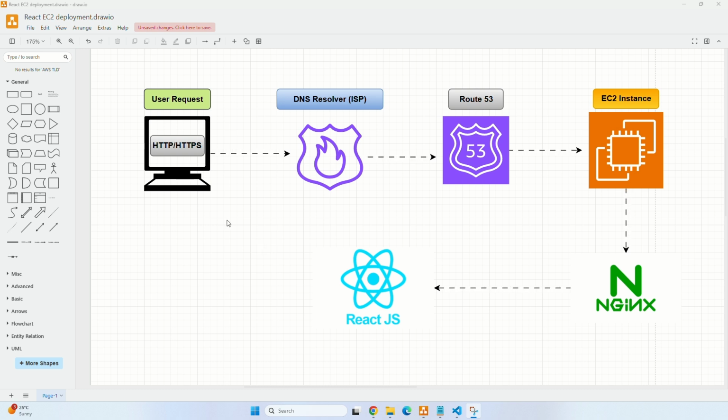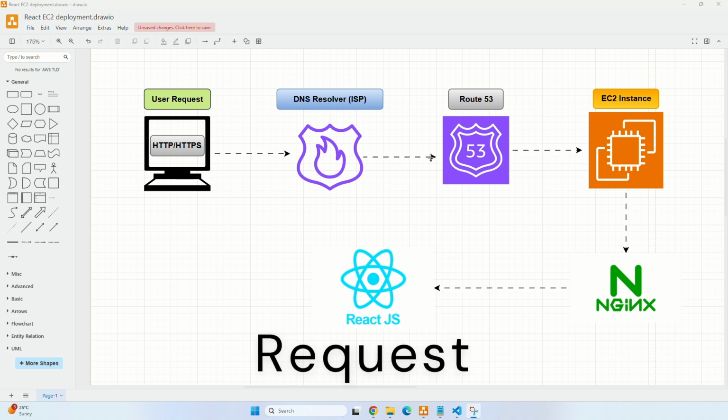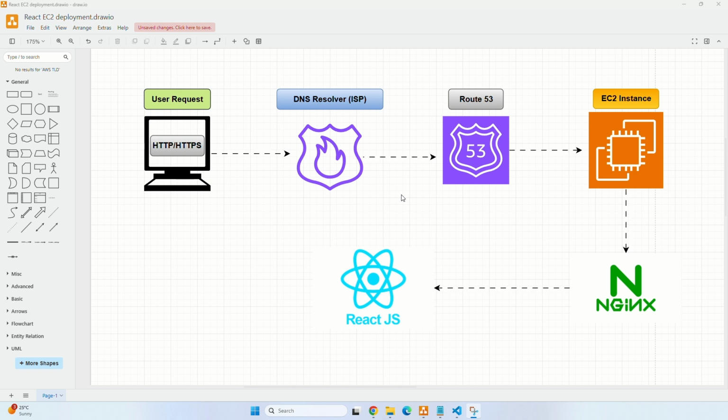First of all, the user sends the request to the domain. The request first goes to the DNS resolver, the internet service provider. It then points to the top level domain registry, which directs the query to the Route 53 name servers. Since I have registered my domain in Hostinger and updated it to use the Route 53 service, and I have given authoritative DNS to the Route 53 service, Route 53 resolves the domain to the EC2 instance.